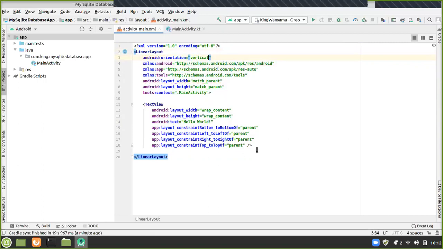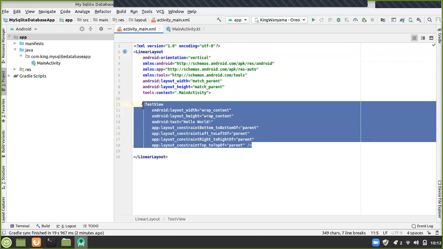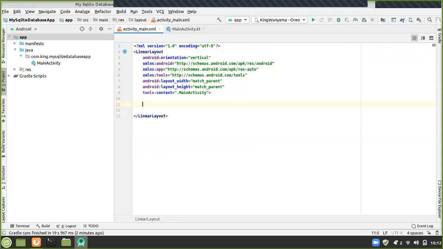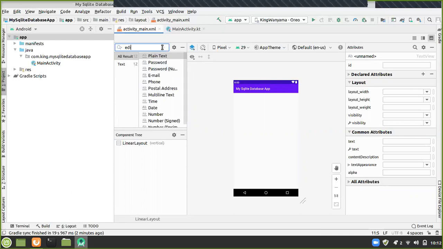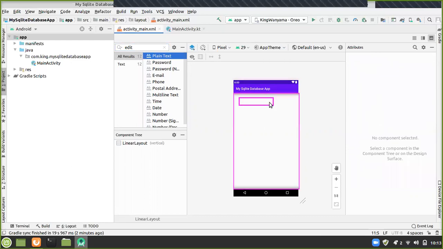Then guys, I really am not going to be using this text view for now. But at least let me drag and drop the edit texts. Let me search for an edit text. For the name, I just want to drag and drop the plain text.